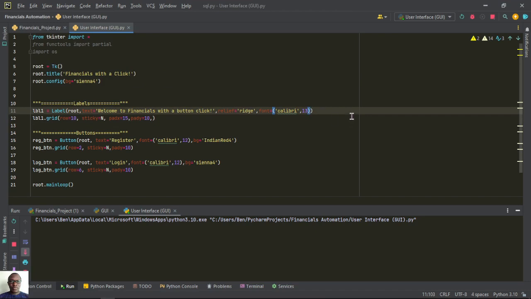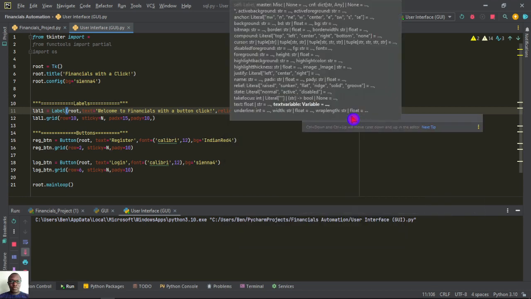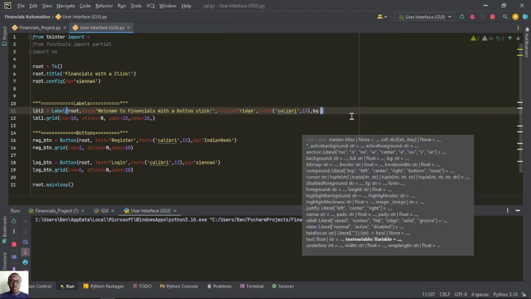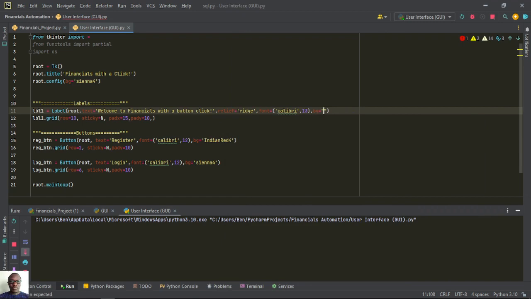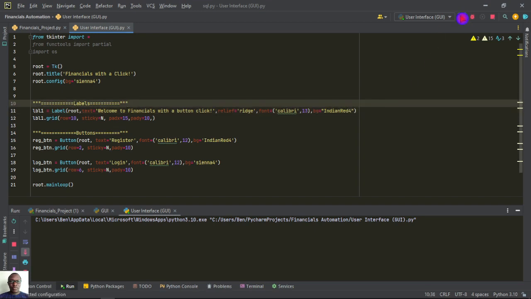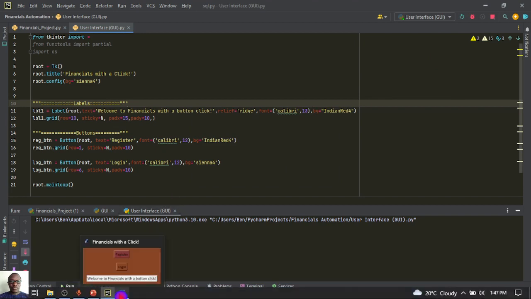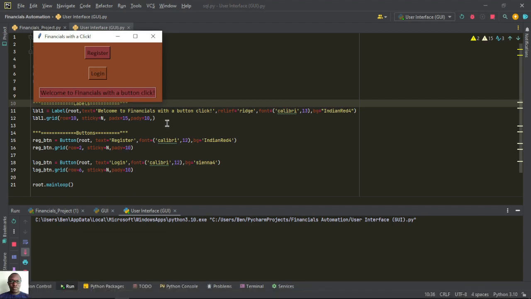I wonder why this one is not BG is equal to Indian red 4. Let me run this again and see if there's still an error. So now it's okay.